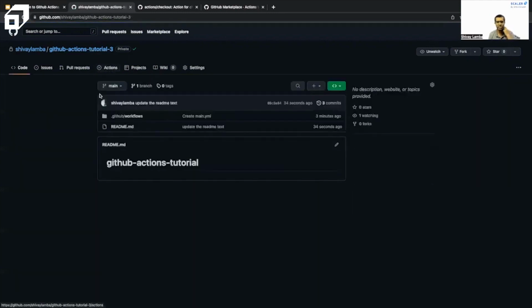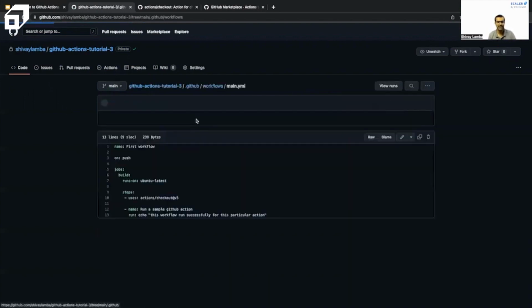Now, first, let's try to simulate an error. How does an error actually look like? So we'll go ahead and edit our main YAML file.